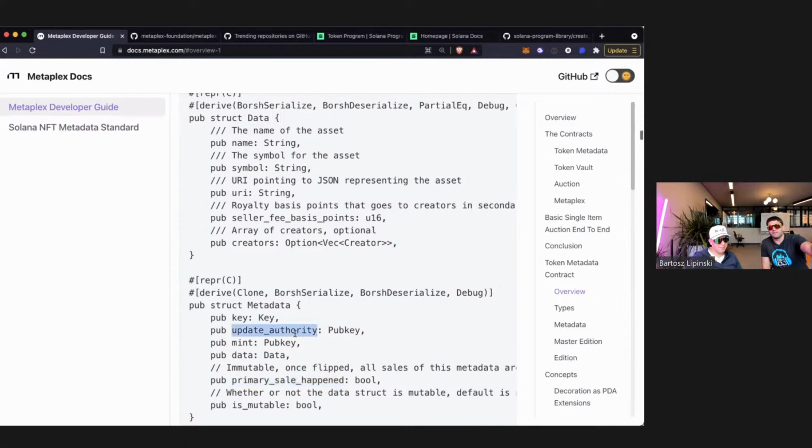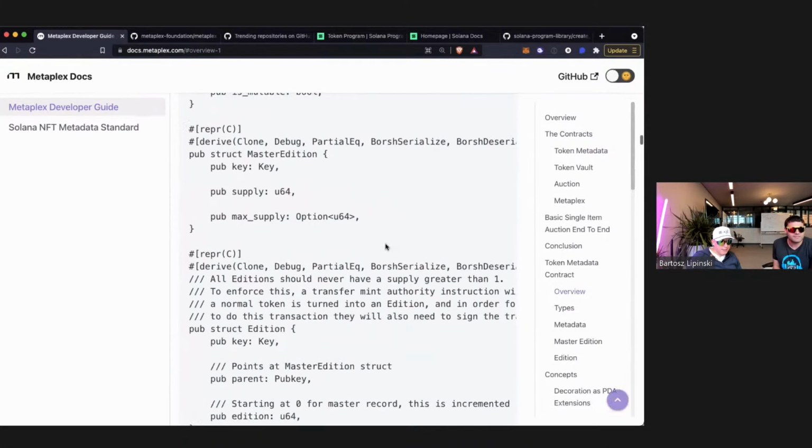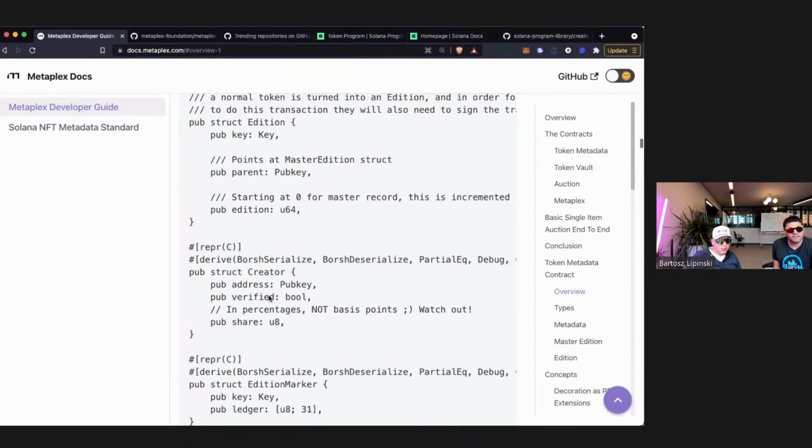Yeah, sure. So if you're a secondary marketplace, don't use the update authority to verify if that NFT is really the true NFT and nobody is forging it. What you want to use is really the creators array. We should probably show the creator struct. Yeah. Somewhere here. The creator struct allows you to specify who created this.